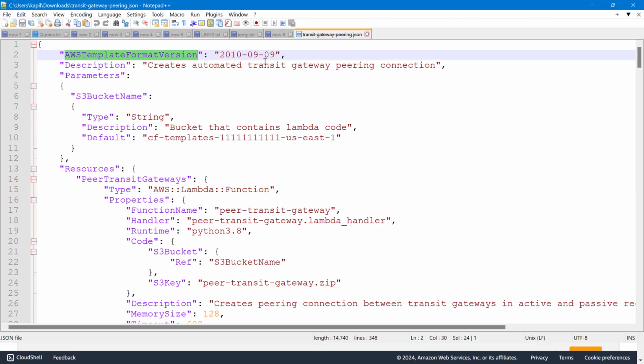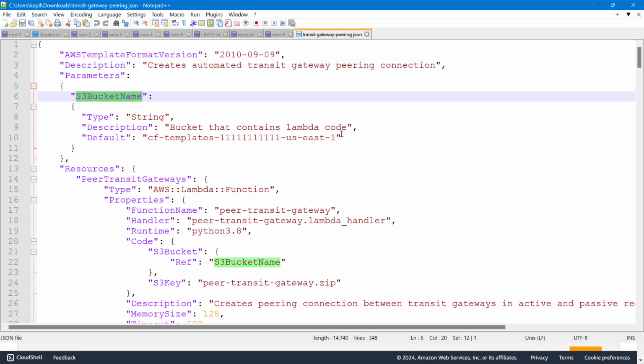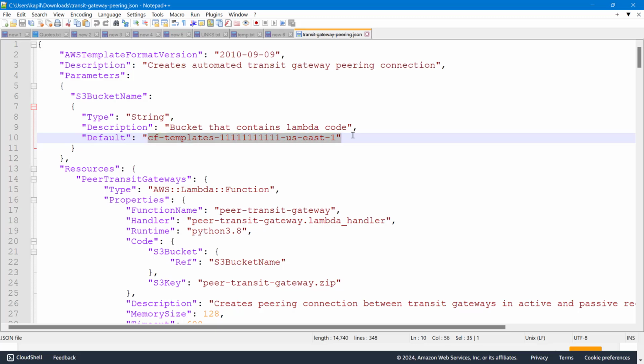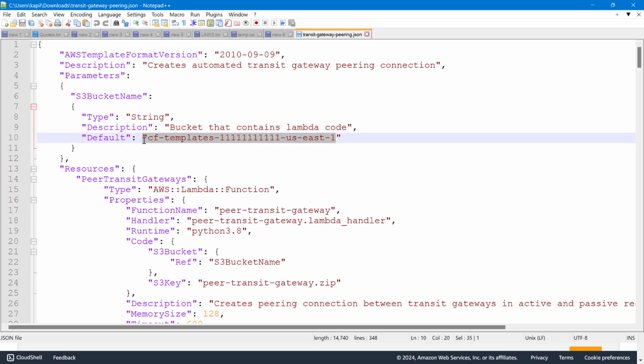So that's the version. As of now I think we still are using that. The description is creates automated transit gateway peering connection, and the parameters: for S3 bucket name we are going to use a string, the bucket that contains Lambda code, CF templates. Is that the bucket name we are using?